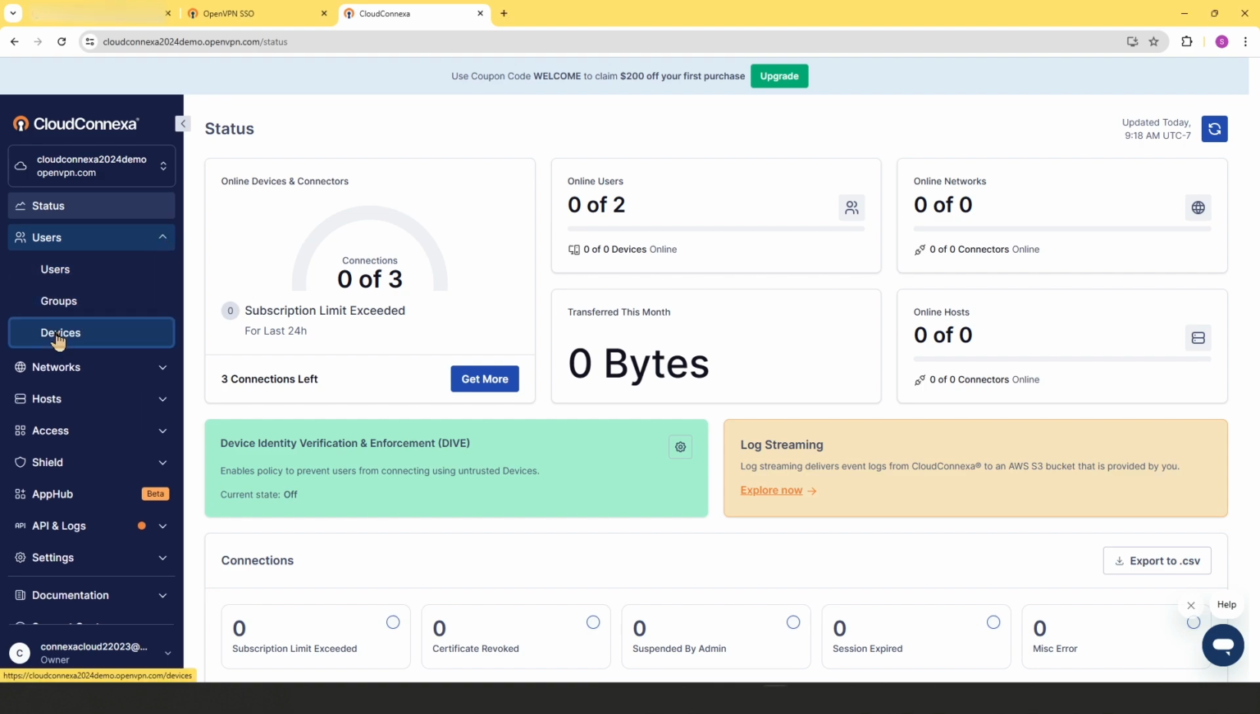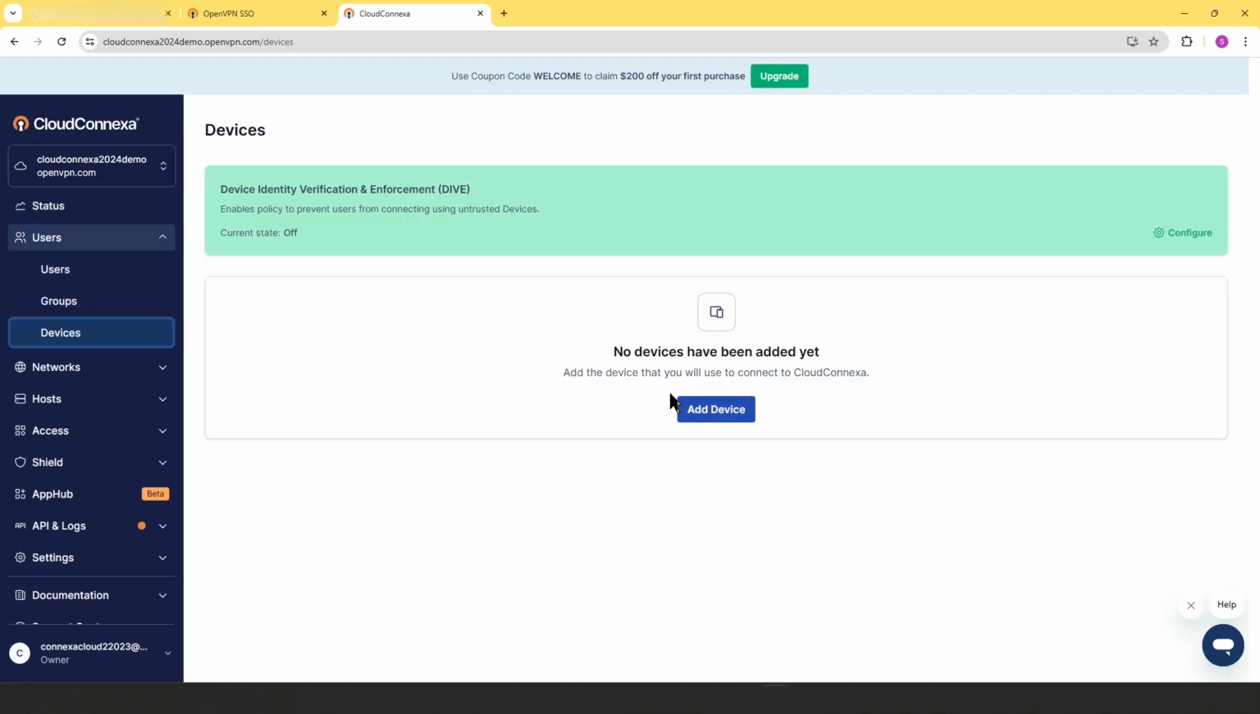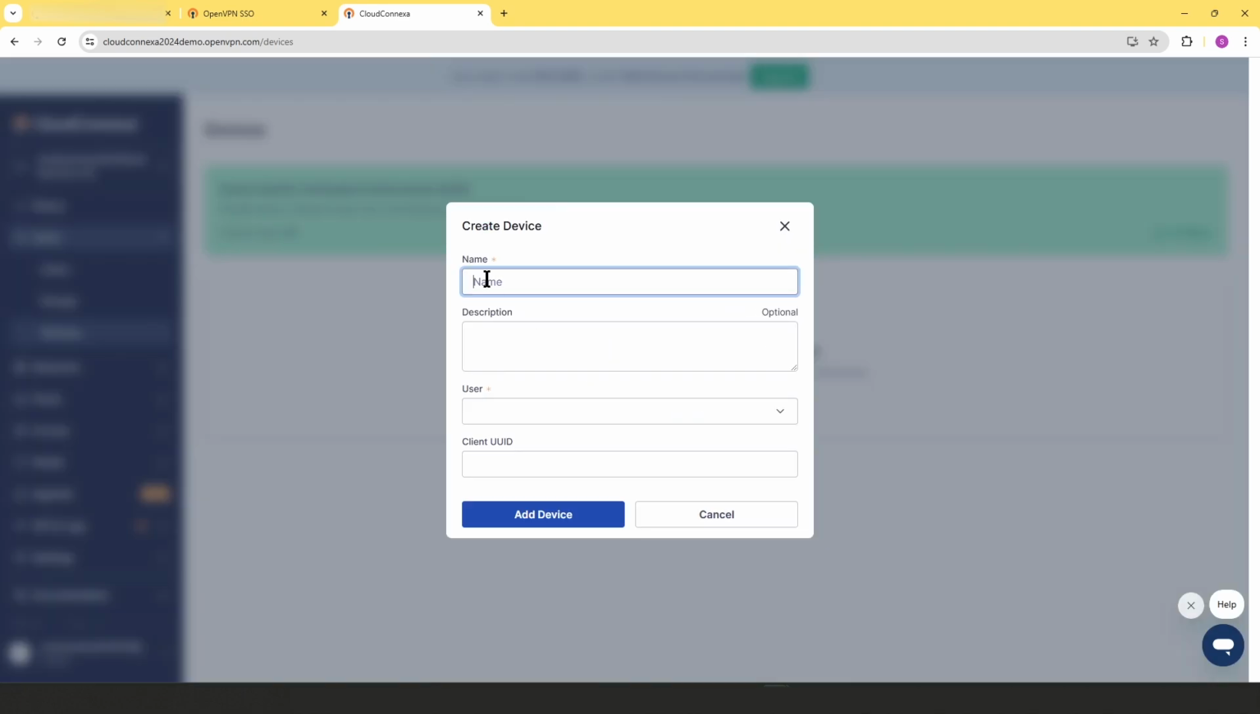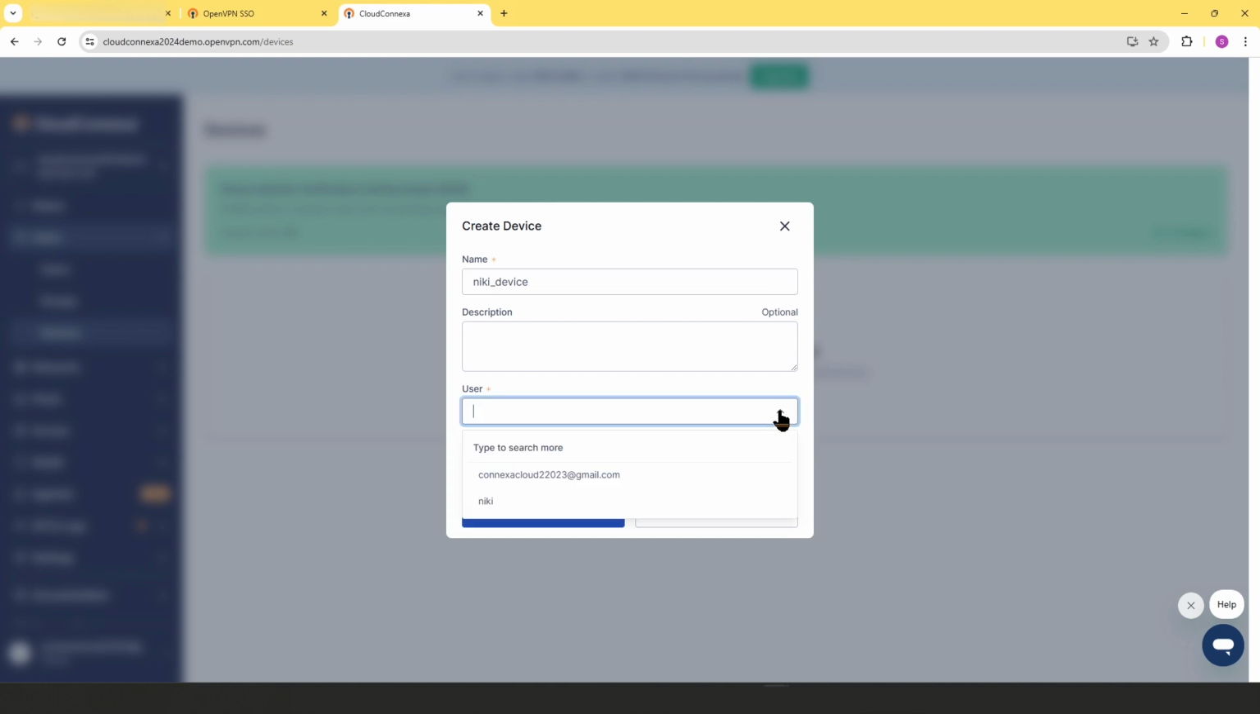Here I'm going to expand users and choose devices. Here we're going to click on add device and give it a name. We have only one user here, so I'm just going to call it Nikki device. Then if there is a description, we can add it here. Then for the user, you can click on the drop down and choose the user. Again, we have only one user here, so I'm just going to choose Nikki.